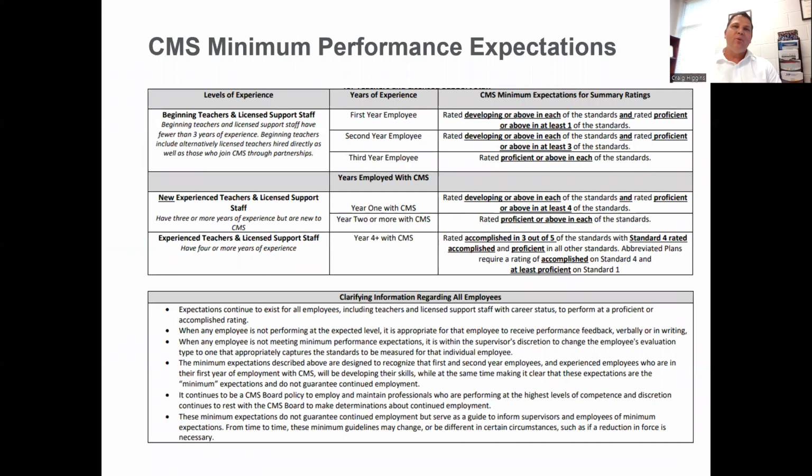Here are the CMS minimum performance expectations. Again, this is not a Ridge Road expectation. This is a CMS expectation. If I was a first year teacher, and this is ratings based off my summative at the end of the year, for me to meet what is expected by CMS and meet the requirements for my rating, I have to be rated developing or above in each of the standards, which we talked about are 5 standards, and rated at least proficient or above in at least one of the standards. Again, that's not for your first, second, or third observation, that is for your summative.